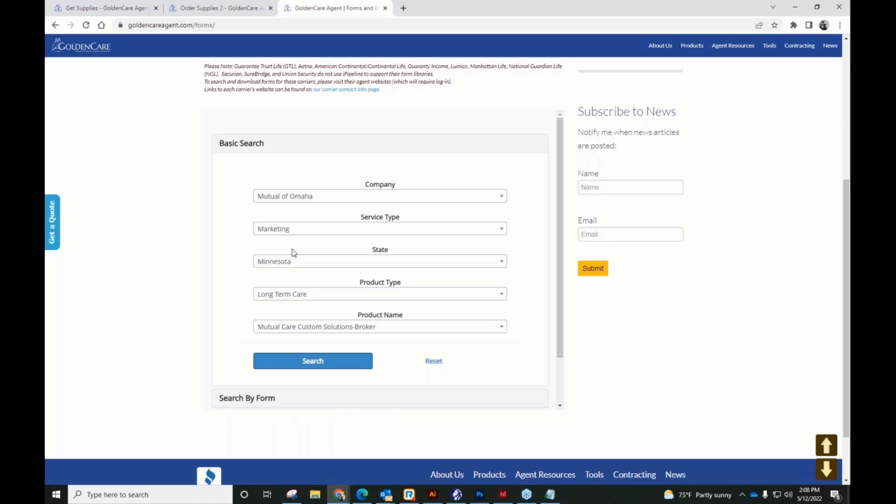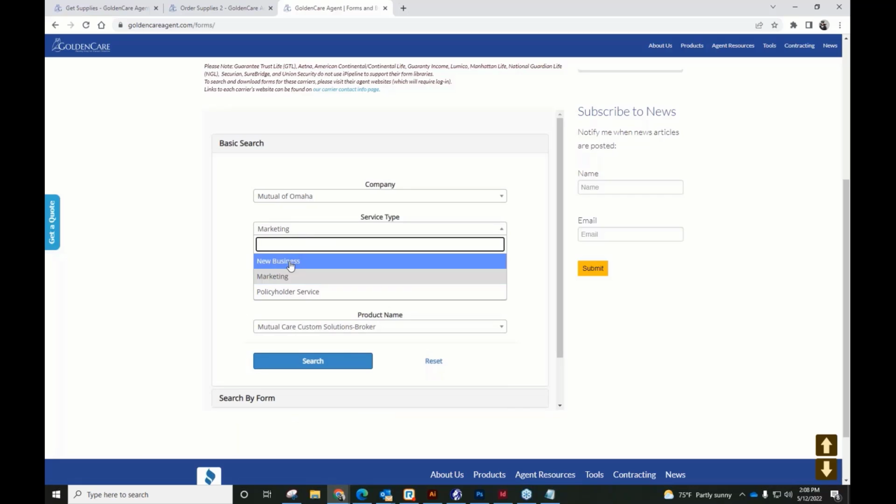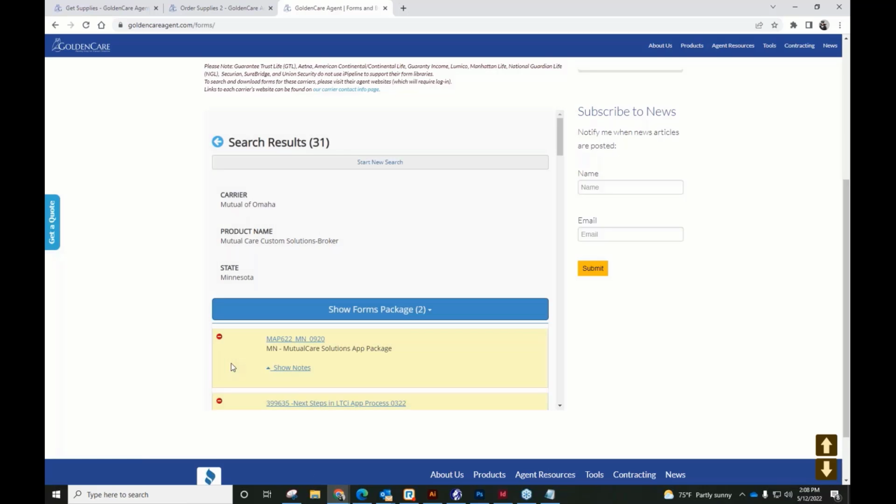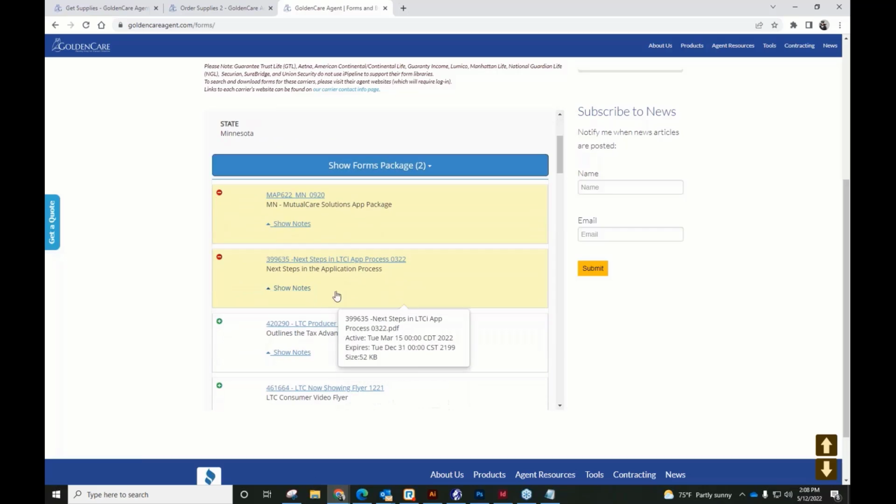And if you go to new business, you may have caught a glimpse of it even on the previous screen. As you go through and make your selections, some of the necessary forms are actually highlighted in yellow. So in this case, that includes the application packet. It may not always be that, or it may be various components of the application packet, but some of the most important forms will actually be shown right at the top.